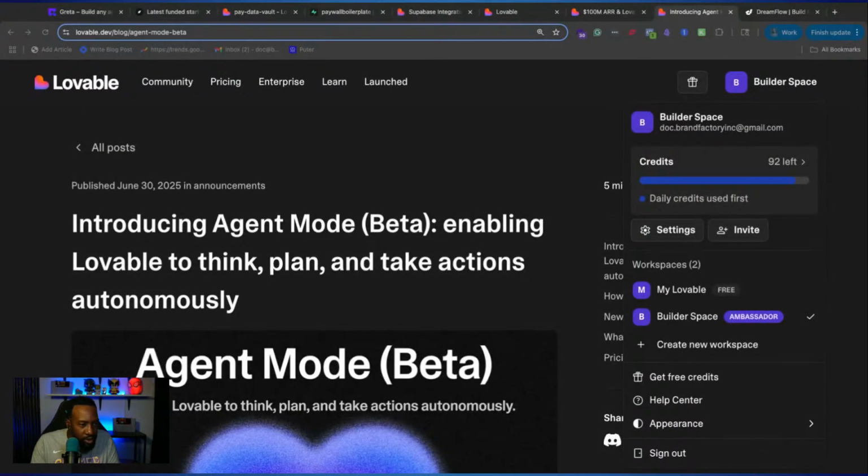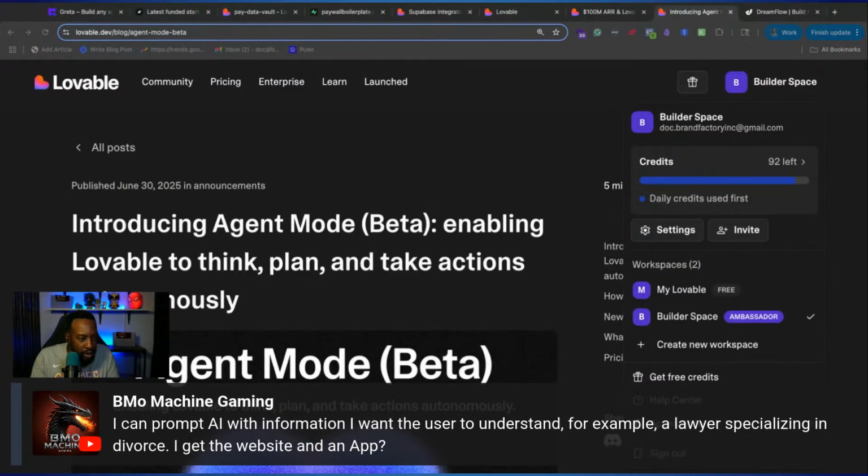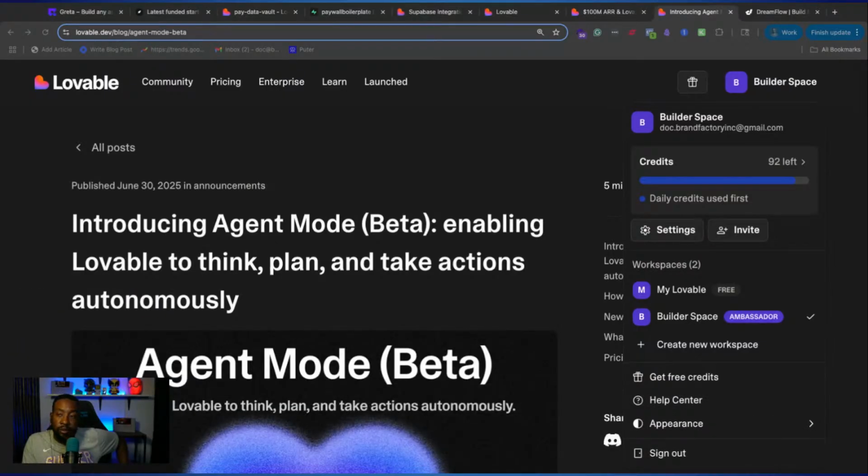I want the user to understand, for example, a lawyer specializing in divorce. I get the website and an app. You can. Great question. It depends on how you're formatting it, but you could. So let's go for an example, right?